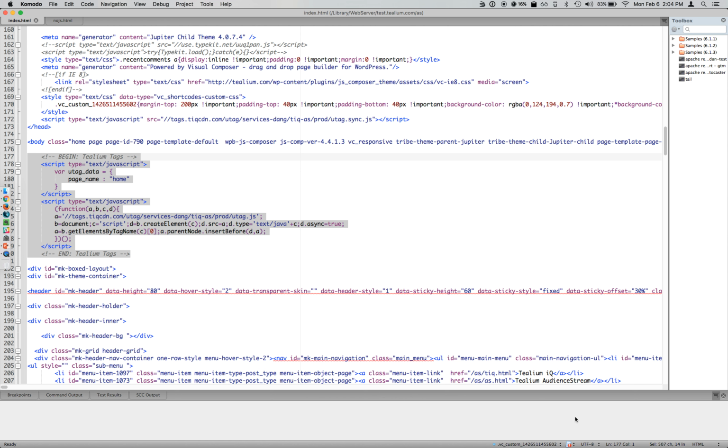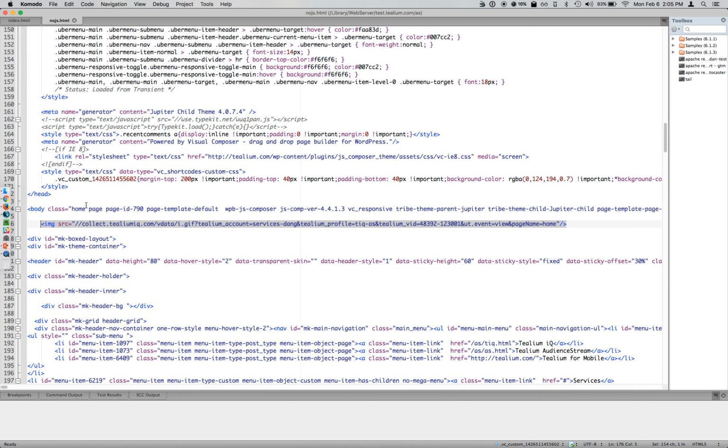This index.html page is what it would typically look like to enable Tealium. So you have the page name as part of the UDO, you have the utag.js script, and what we're going to do is I'm going to move over to node.js.html, and you can see I've replaced that with the call out to the collect API. We're passing through the account, the profile, and the page name.